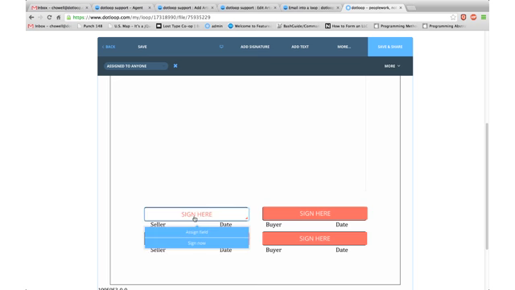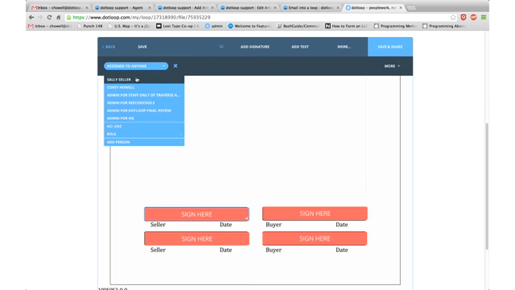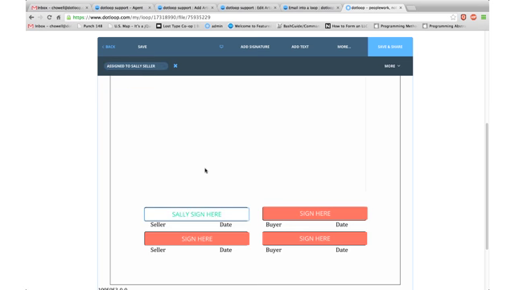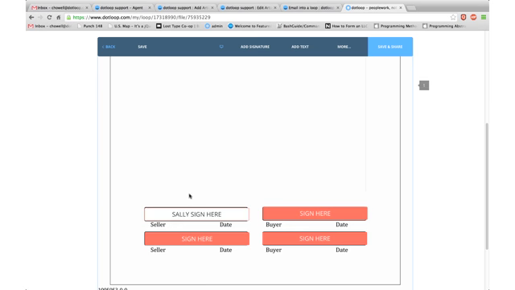So for example, I can click on this box here, go up to Assign to Anyone, and choose Sally, who is my seller. Now, Sally would be prompted to sign in this box. Now these boxes are still assigned to anyone, so technically Sally could click here and sign these. We want that to not be an option.